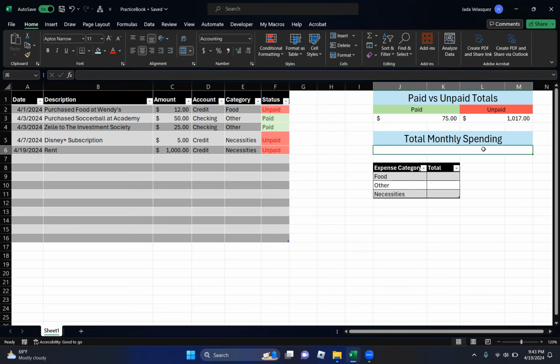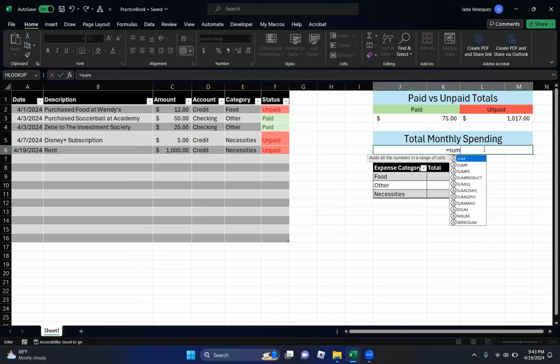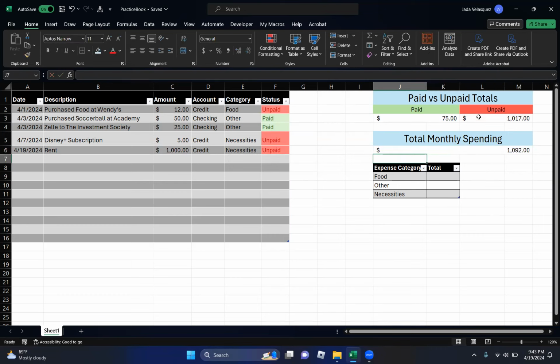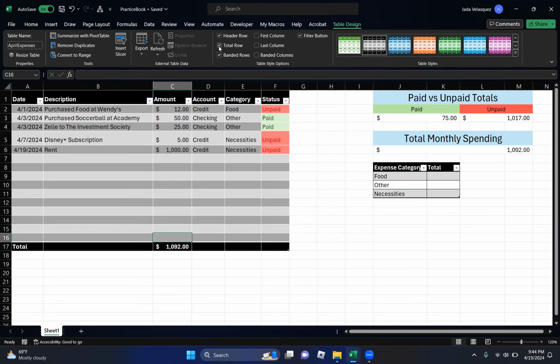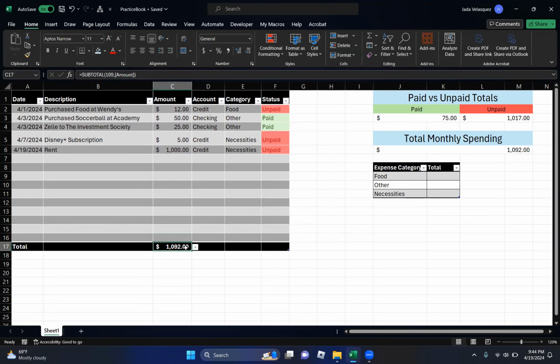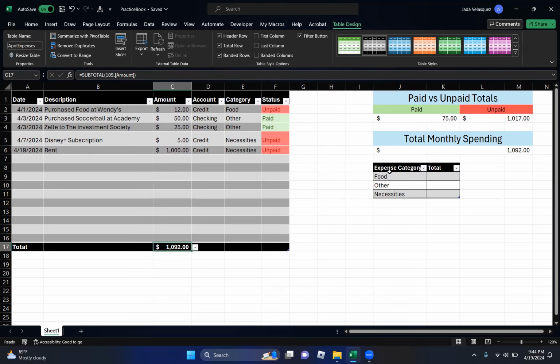Moving on here to our total monthly spending, it's not nearly as complicated. All we have to do is a regular sum function. We add our paid totals plus our unpaid totals. And there we go. We have our total monthly spending. Of course, if you don't want to do that, you're always more than welcome to come to this table here, click table design, and add a total row here. So there we go. It totals that for us. So you don't have to have the formula handwritten here on this side.